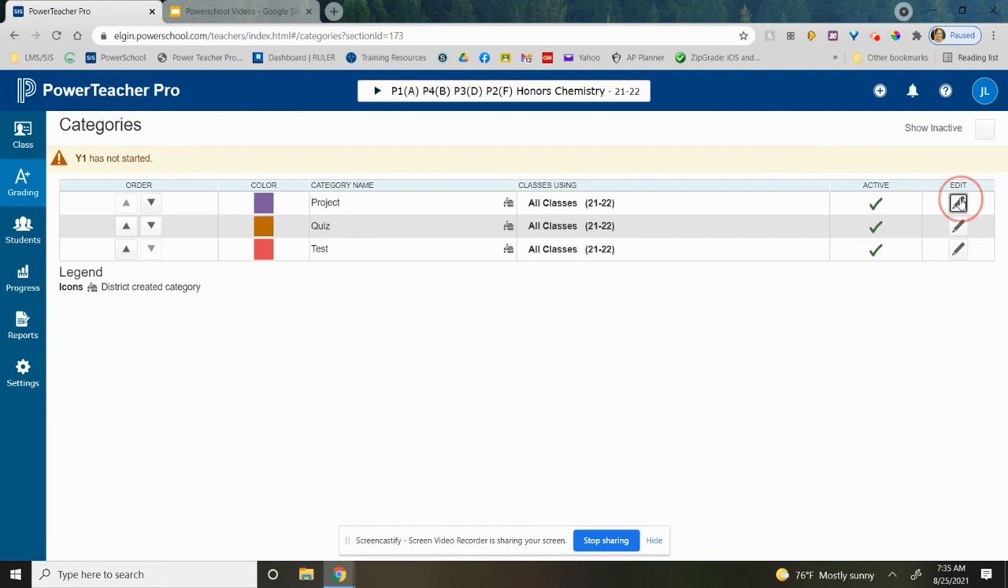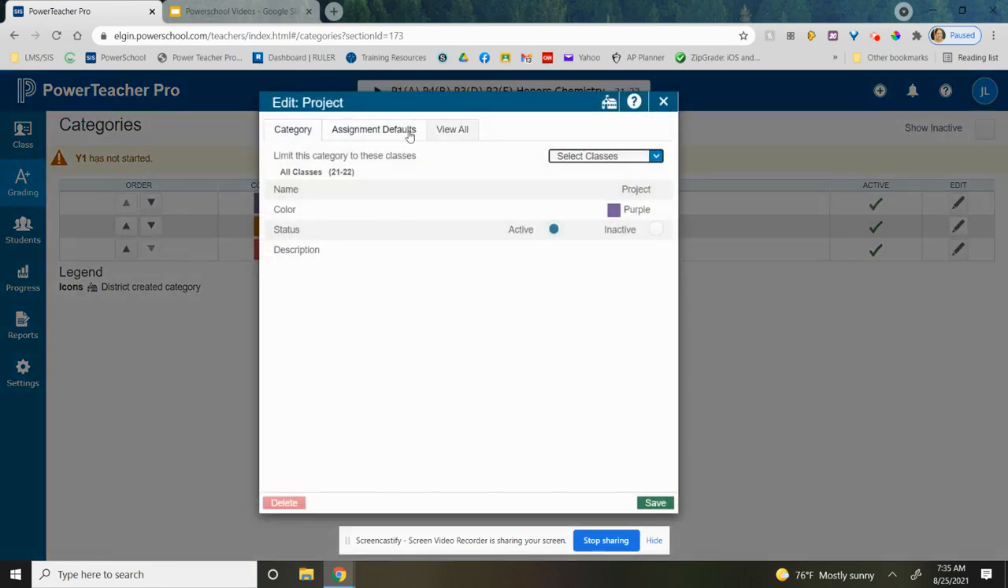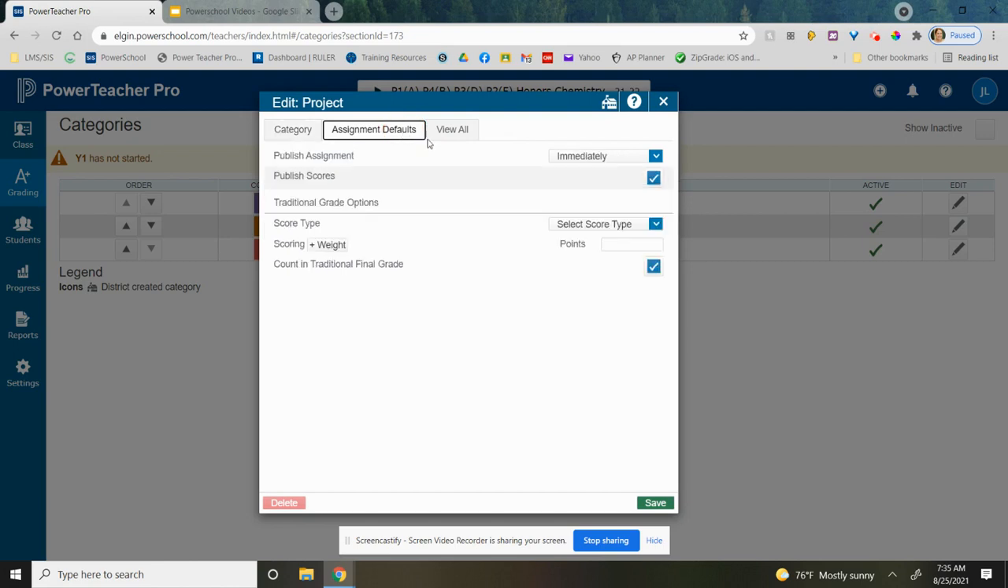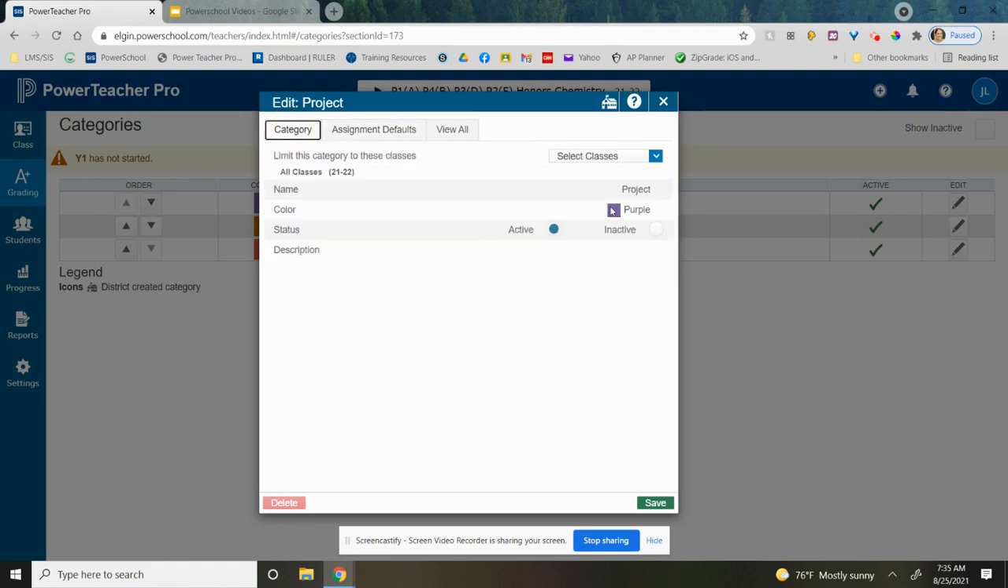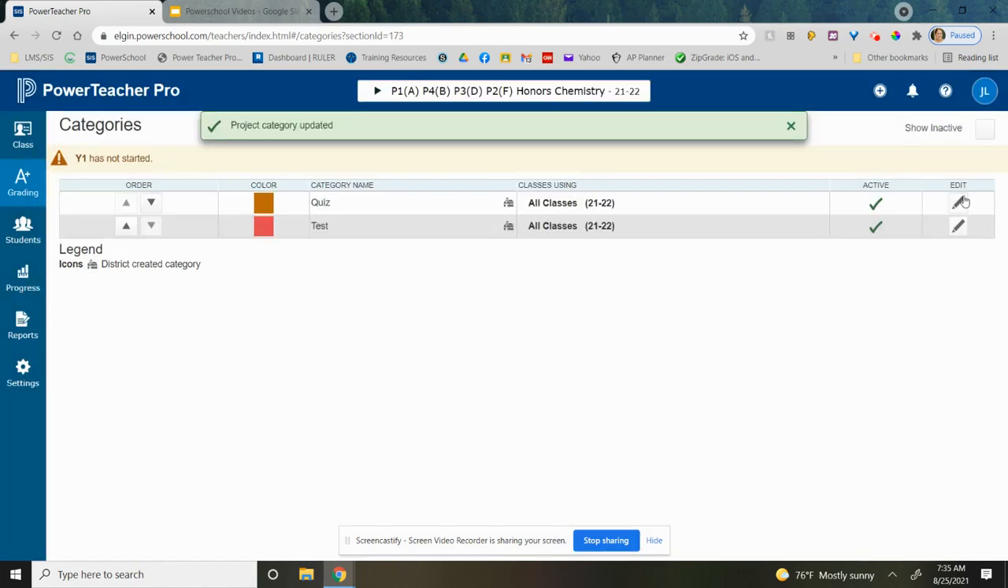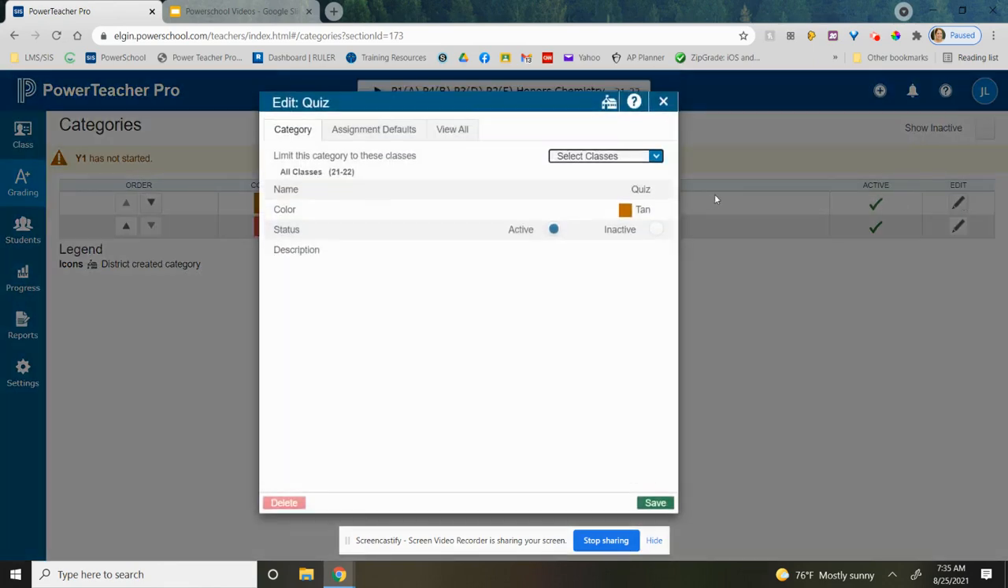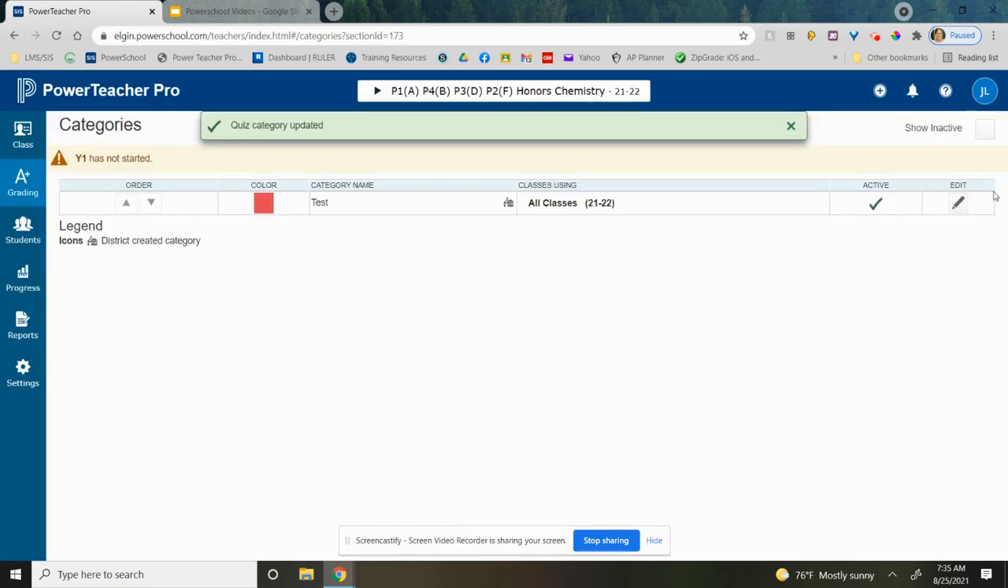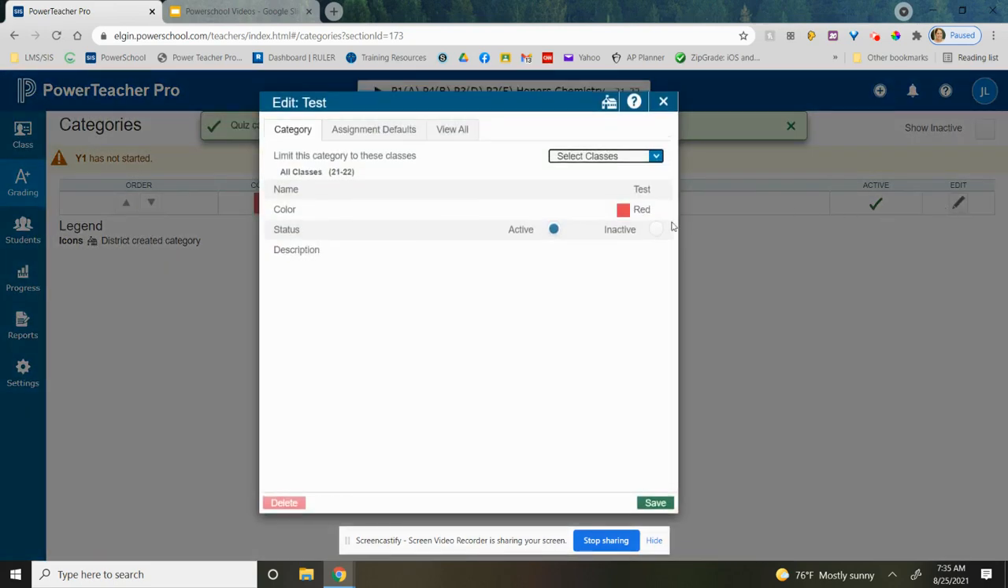Now, let's say perhaps you did want to use it. I would recommend going to the Assignment Defaults tab and making sure things are set appropriately that you would like. Because for my classes, I'm actually going to inactivate all of these and set up my own categories. Going to do that, and this way I can start fresh and do exactly what I want to do for my own classes.